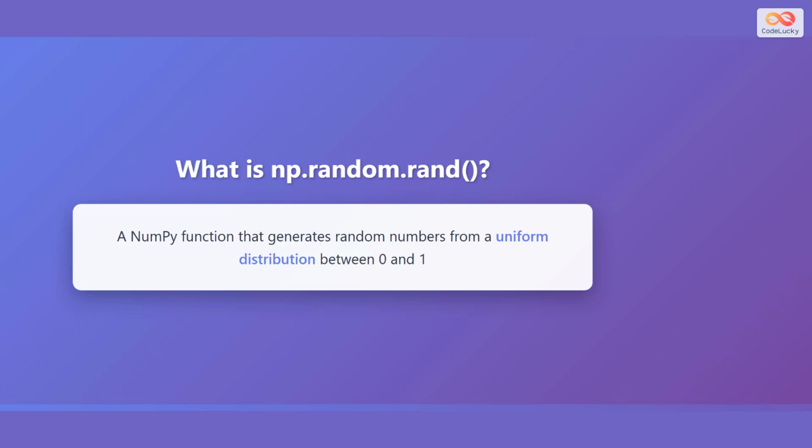The np.random.rand function is a NumPy method that generates random floating point numbers from a uniform distribution. The key characteristic here is that all values fall between 0 and 1, and each value in this range has an equal probability of being selected. This is what we mean by uniform distribution.